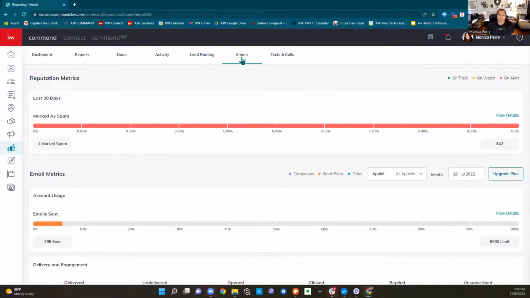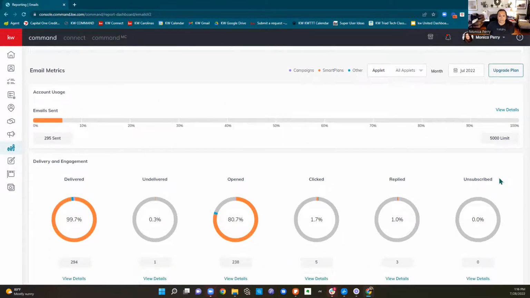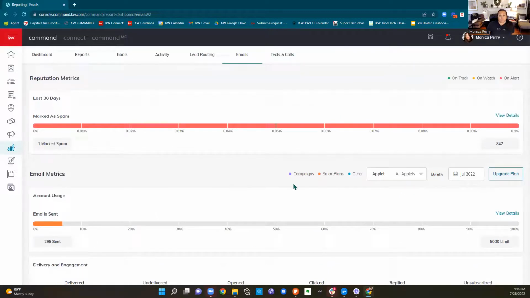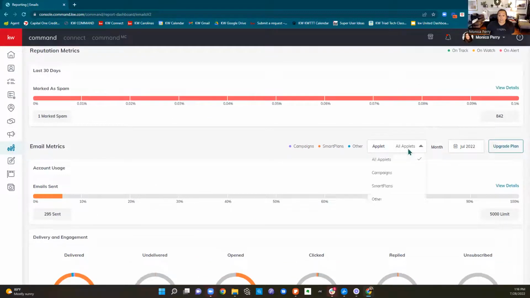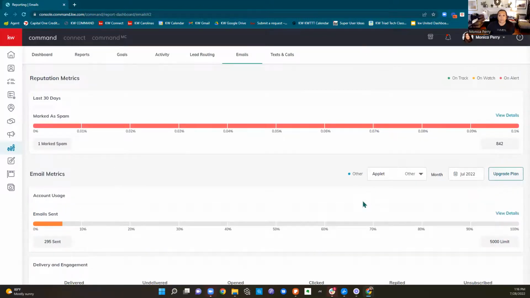This is all emails. So this is showing you, right, how many emails got marked as spam, how many emails you have sent, how many emails were sent down here, the rate of delivery and open and all that kind of stuff. I can change this between applets. I can only look at my campaign emails. I can only look at my smart plan emails, and those other emails are the ones that are sent out of the system, like the client updates, offer comparison emails, stuff like that. So I can break that down and get a little bit better picture of what's happening with emails.